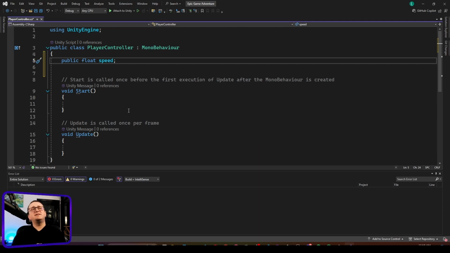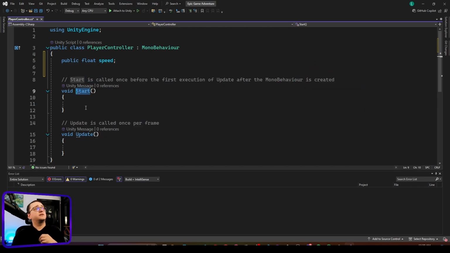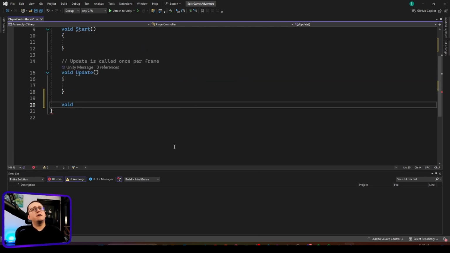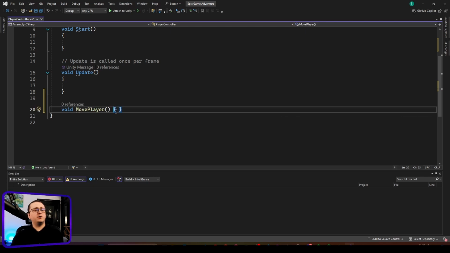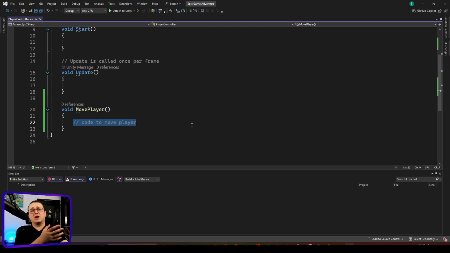A function is basically like a set of instructions that tells the computer what to do. It's basically like a recipe that you follow to bake a cake. In Unity, start and update are functions. You can also write your custom functions to do whatever you want, for example, move a player. Here's a simple function, void and then move player, and then we can say here code to move player. This is a comment which will not do anything, but it will let us know what that code should do.